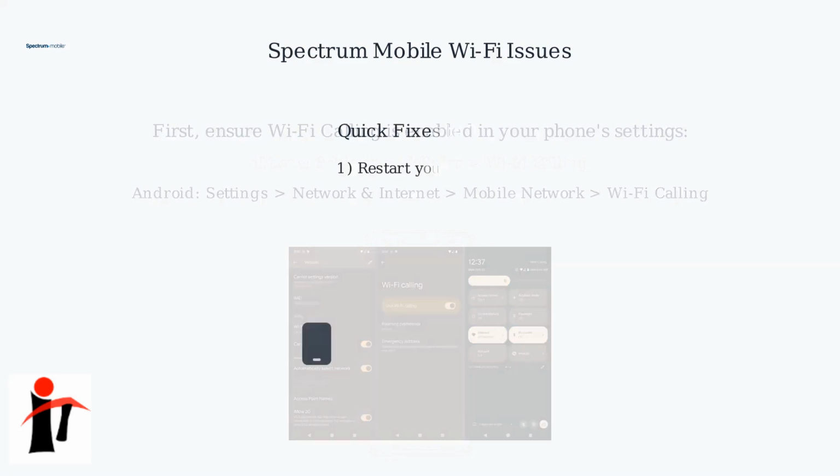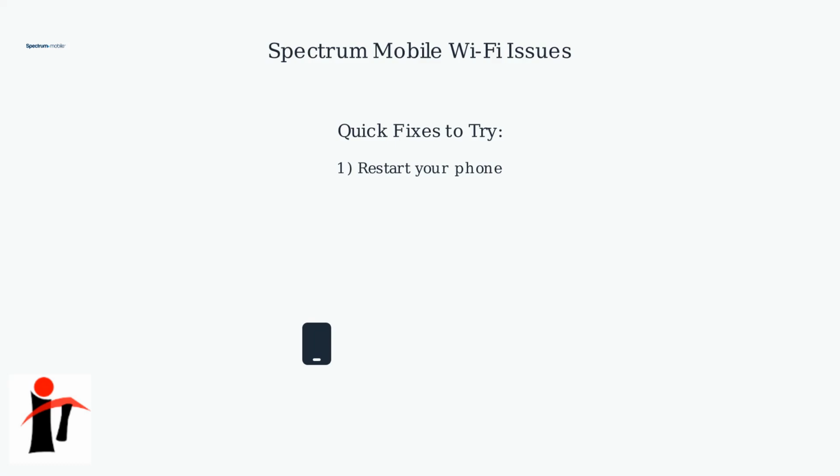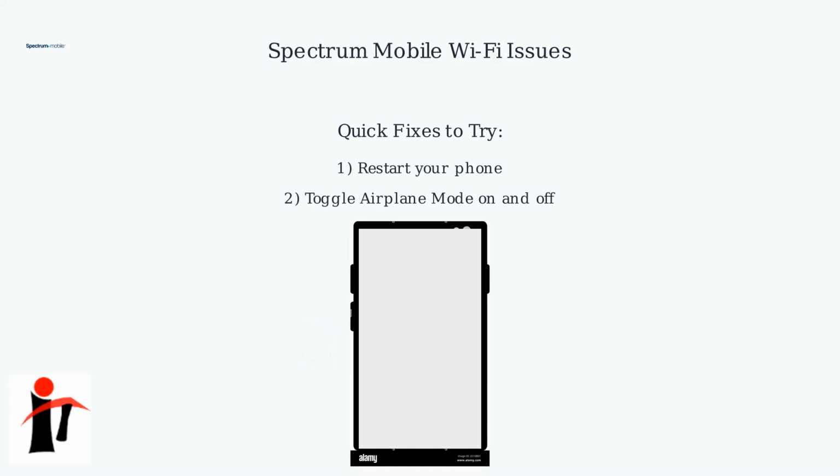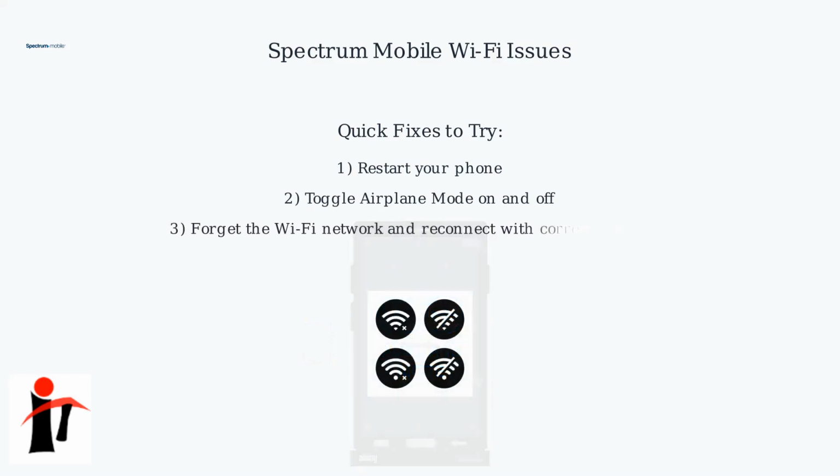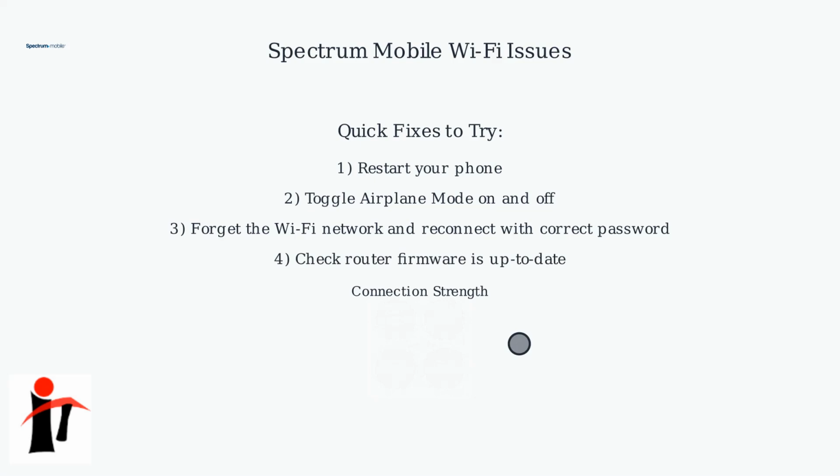Now try these quick fixes to get back online. First, restart your phone completely. Second, toggle airplane mode on and off to reset connections. Third, forget the Wi-Fi network and reconnect, making sure to enter the correct password. Fourth, check that your router's firmware is up to date for better compatibility.